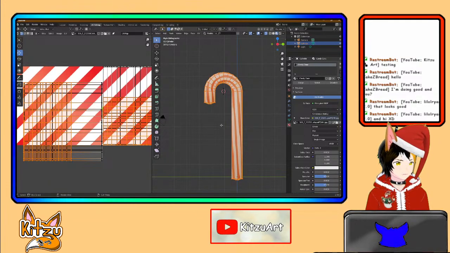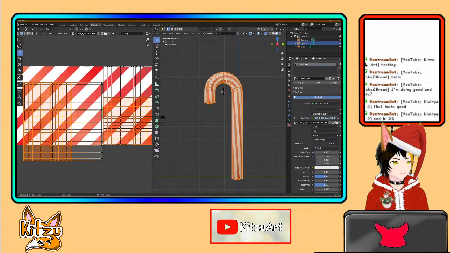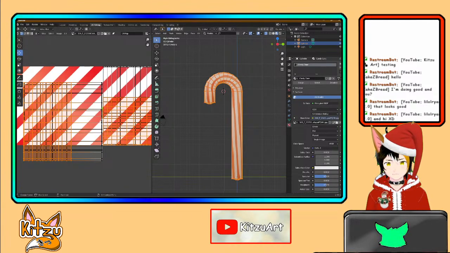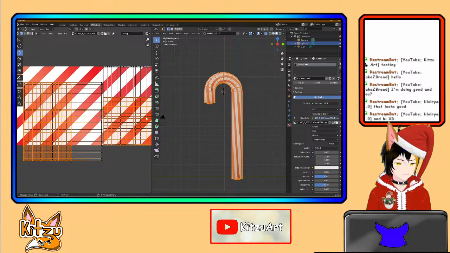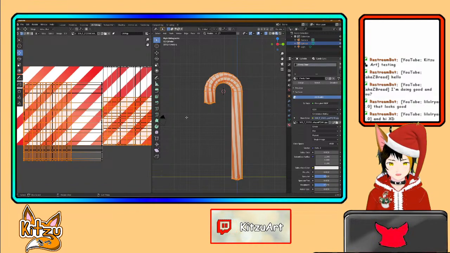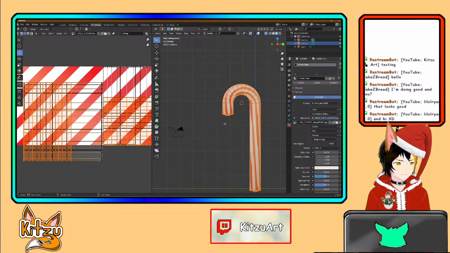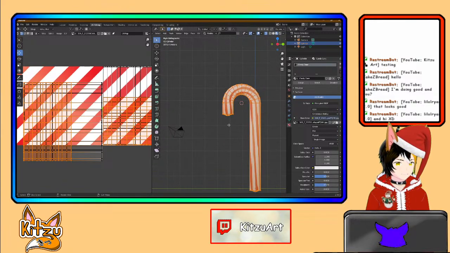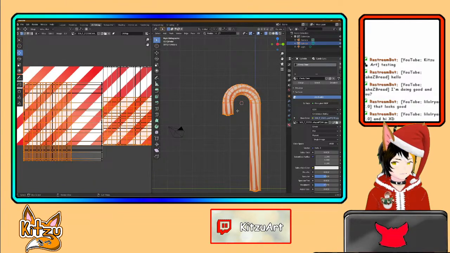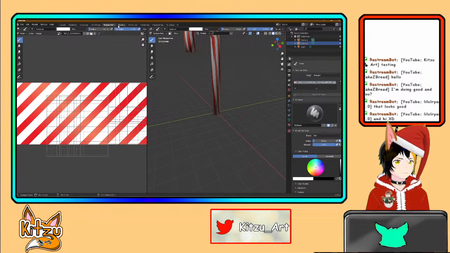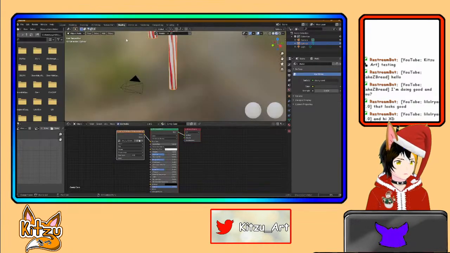The candy cane should be like a line here, and then it just keeps swirling around. But sadly, I cannot really get it. And hello, how you been, little Ryan? I'm trying to find out what I can do. Let's go to shading and see what happens.